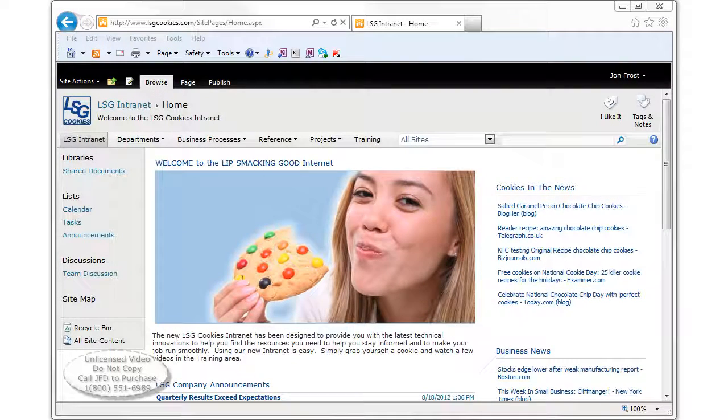In this segment, we're going to cover how you use the primary navigation in your intranet. The primary navigation is this list of links or buttons across the top of the site underneath what is called the banner bar. Each of these buttons in the primary navigation can be thought of to represent categories of sites inside the intranet. For our LSG cookies example, we have created a very typical corporate representation.